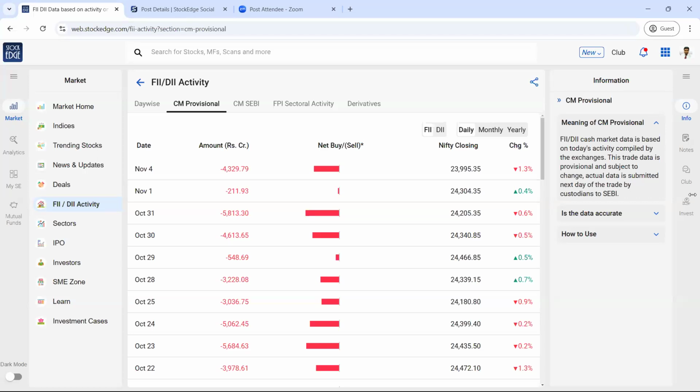Is volume seen in result data? No, sir. Result is basically the quarterly result, sales, EBITDA, and profitability you can see for the company.